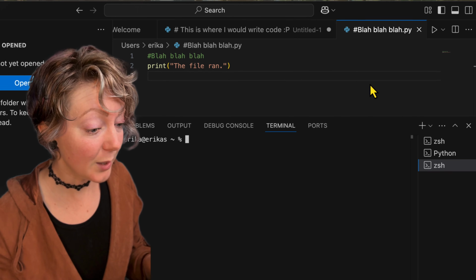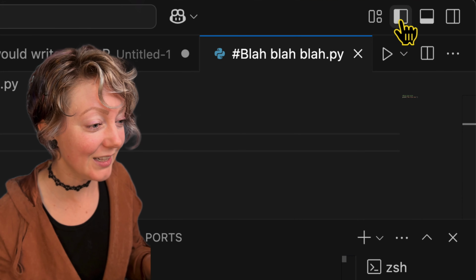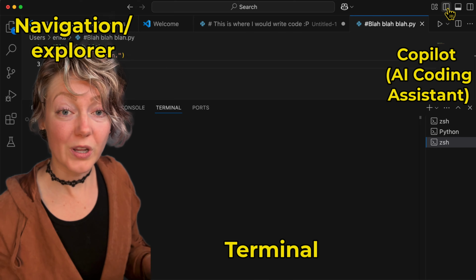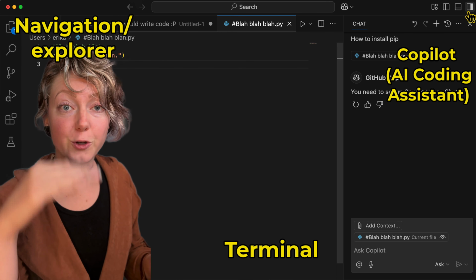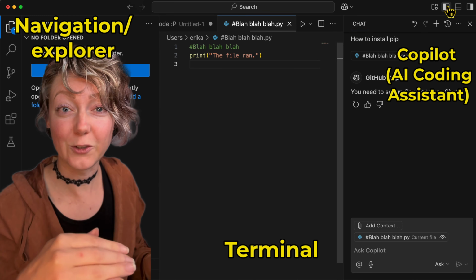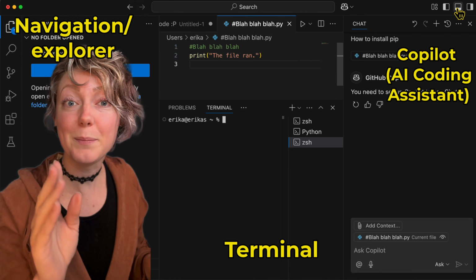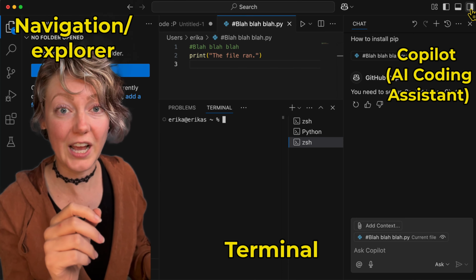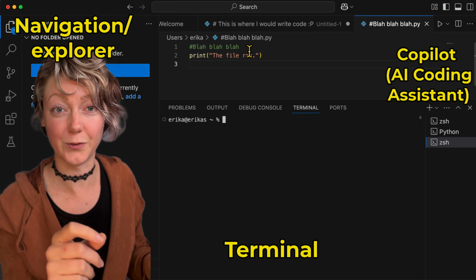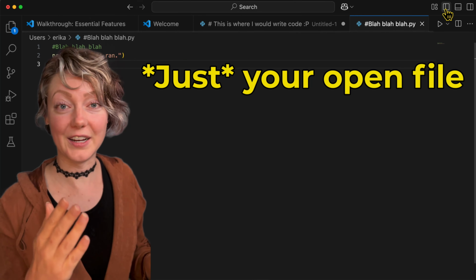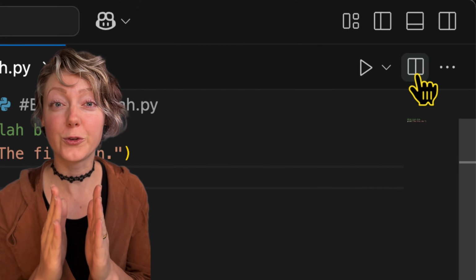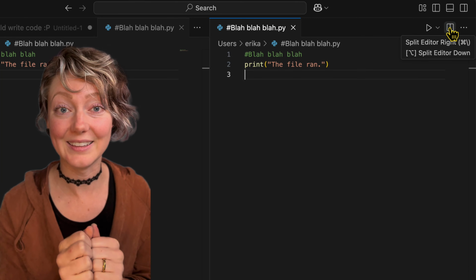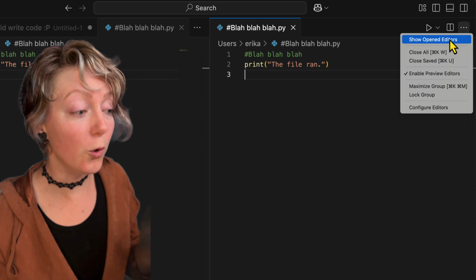So these icons at the top right of your screen that look like shaded in half boxes will allow you to close that left-hand explorer that you don't know much about yet. It'll allow you to close or open or view again that terminal at the bottom. And the right one can be toggled on and off for Copilot Chat, which is the AI coding assistant that we're using for this course. You can also have all of that unchecked so you can just see the file that you're coding with. Or you can split your VS Code screen so you can see two files side by side. When you do that, you have the option to close both of those separately.